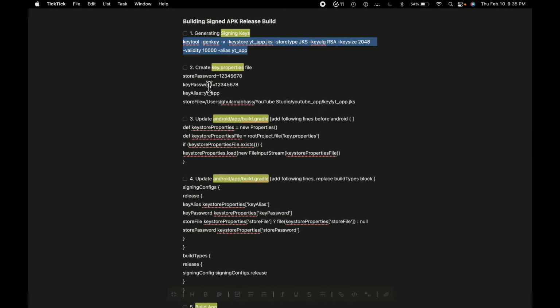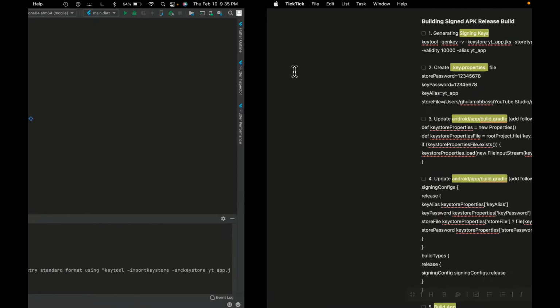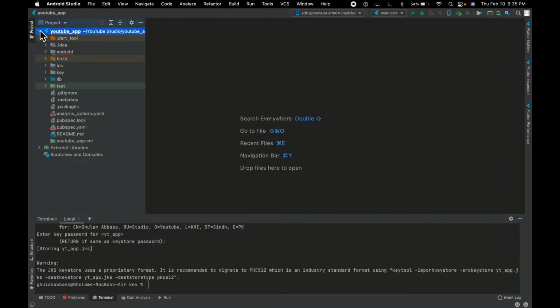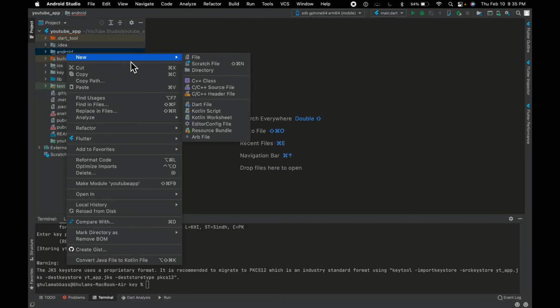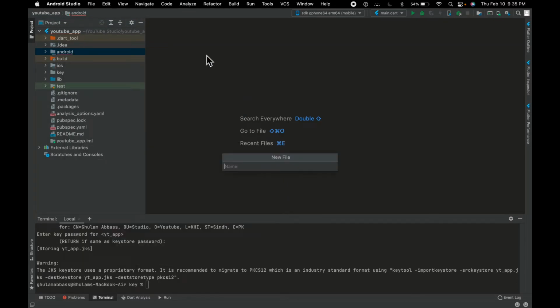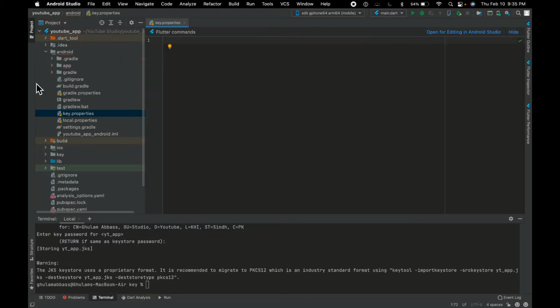For the step 2, we have to create this file key.properties. So let's just copy this name, key.properties. Copy inside your folder, go to the Android, right click on here, new file. Okay, this is the file name, key.properties. Press enter. It will create a file. So make sure this file is inside this Android folder, android/key.properties, right?